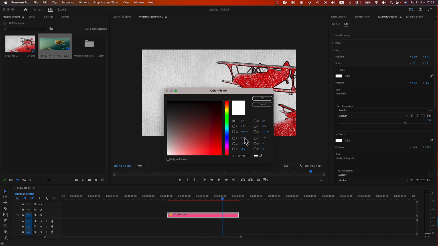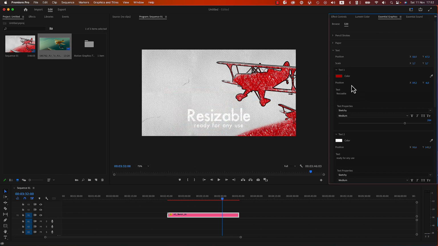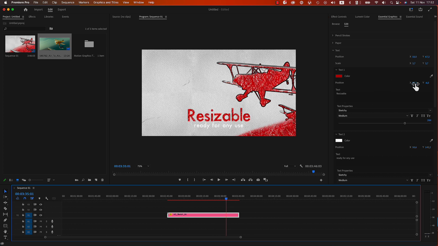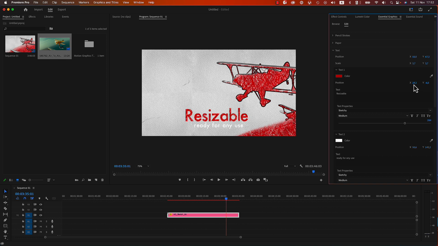You can select the color of your text here and of course edit the font and the text size, as well as you can use some sliders here for the X and Y position. There are some sliders concerning both the text position and scale as well.